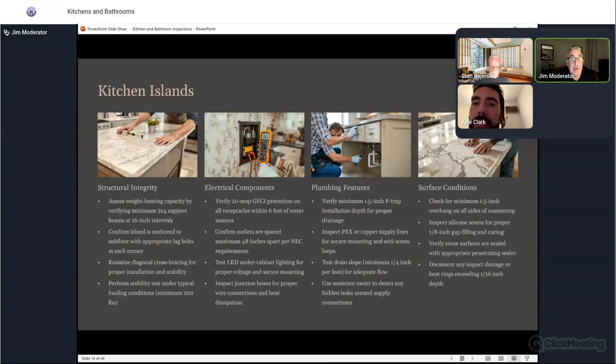Electrical components. Verify 20 amp GFCI protection on all receptacles within 6 feet of a water surface. Confirm outlets are spaced a maximum of 48 inches apart. Test LED under cabinet lighting. Inspect junction boxes for proper wire connections and heat dissipation. Plumbing features. We talked about this, verifying the P-trap installation. Inspect PEX or copper supply lines for secure mounting and anti-stress loops. Test the drain slope. Use a moisture meter to detect any hidden leaks around supply connections.